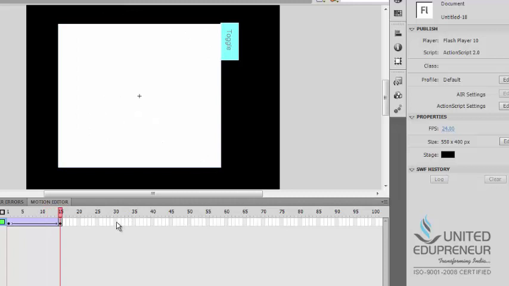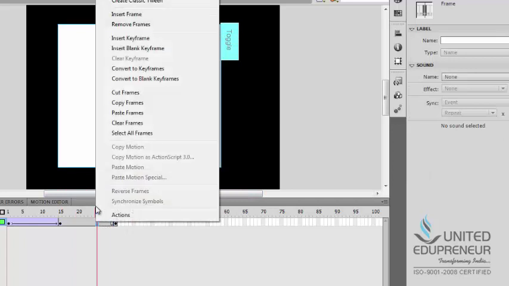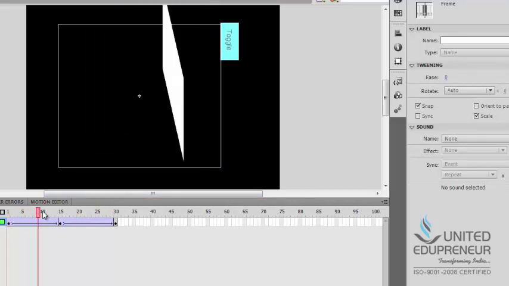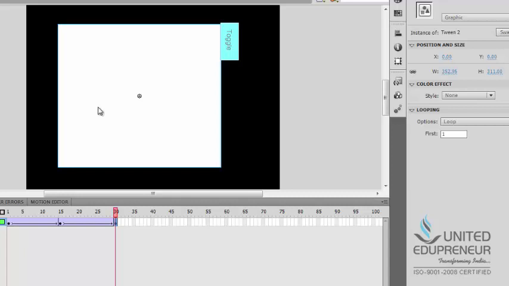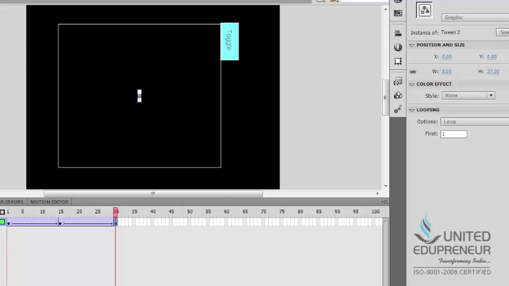Now select frame number 30, right click, insert keyframe and create classic tween. Now we have to produce the reverse effect. Select it, free transform, again, put it here. So this is the classic animation, like this and then this.